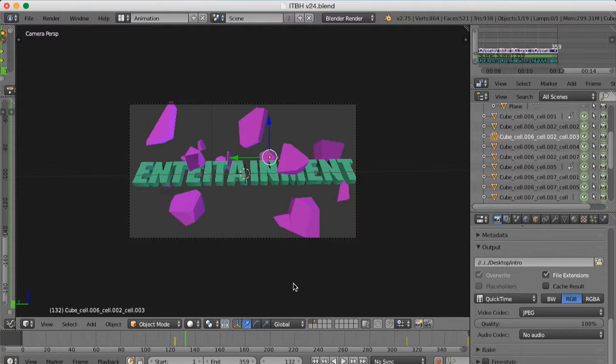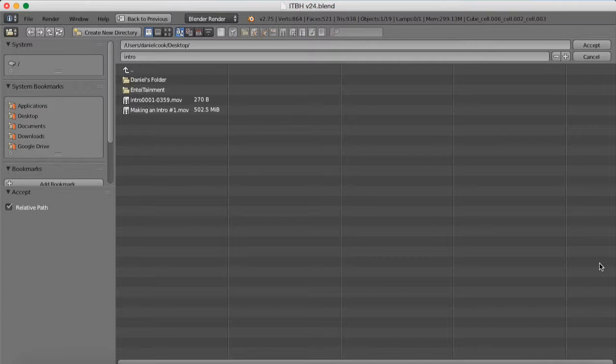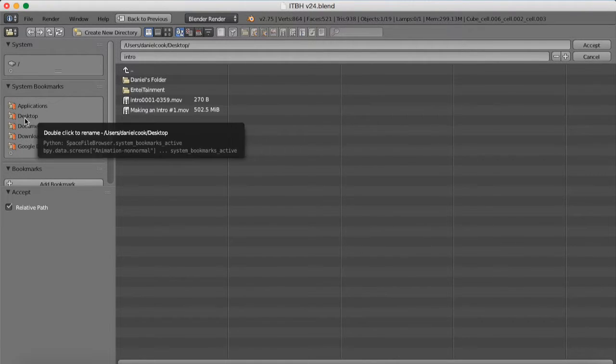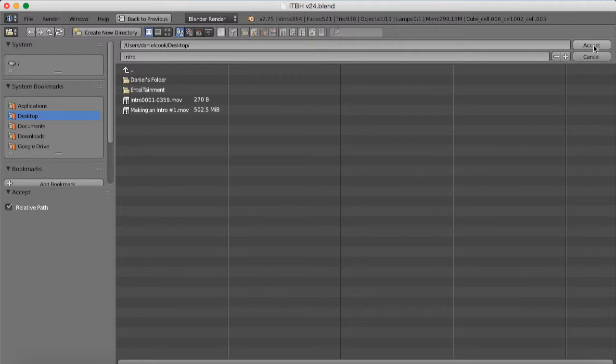Okay guys, I am back. I figured it out. It was being a little bit anal about how I named the file. So what you're going to want to do is click on this little file cabinet next to the name, and you're going to want to type in whatever name you want in here. So I'm still going to pick intro. You're going to click on the desktop or wherever you're saving it and just hit accept.